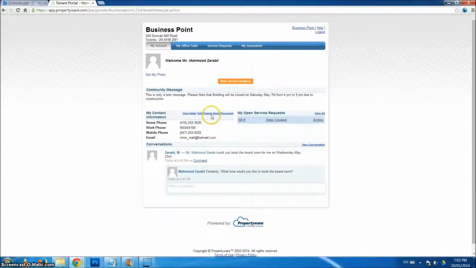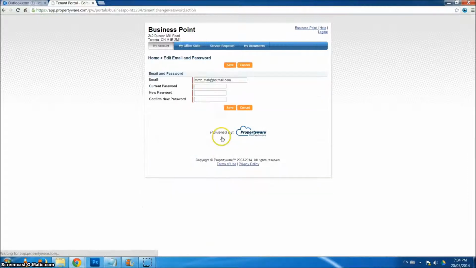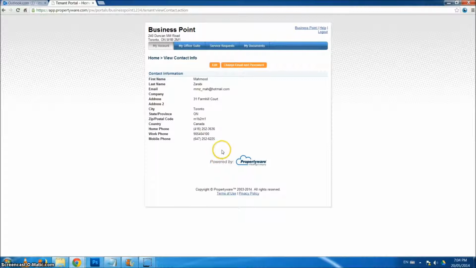You can also change your email or password by clicking on the link over here. As you can see, change email / password. You can update your email and your password information over here with your current password and your new password that you want. You click on save, and it will update your email and password information in the future.